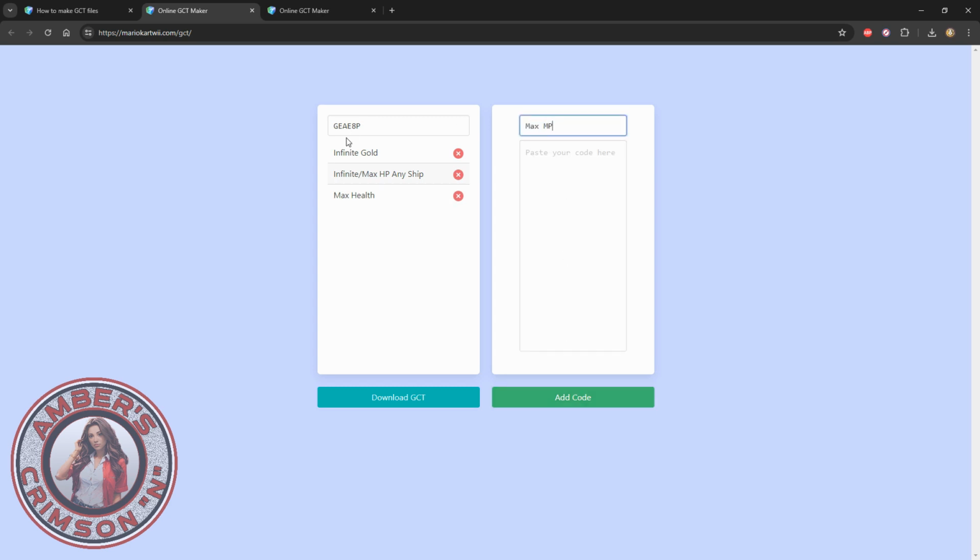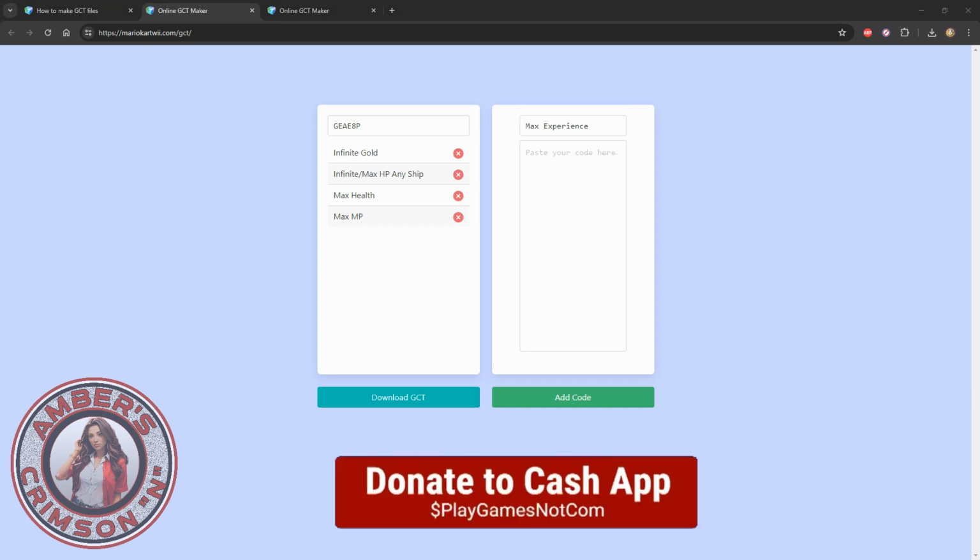Max MP. And then, like I said, name it exactly how it looks. Do not try to change the name titles or how they're spelled. Otherwise, the codes are not going to work. We're going to add that one. And max experience. They have so many codes. So it's like all these max experience. Now we're going to type in that code. Then we copy and paste.